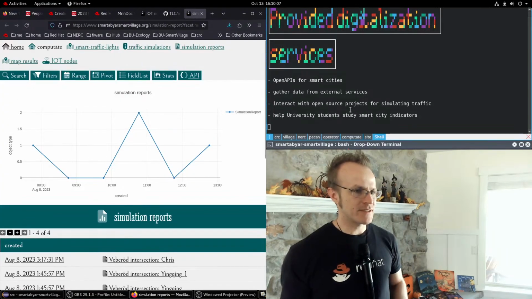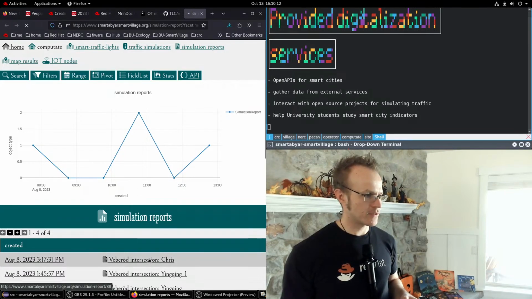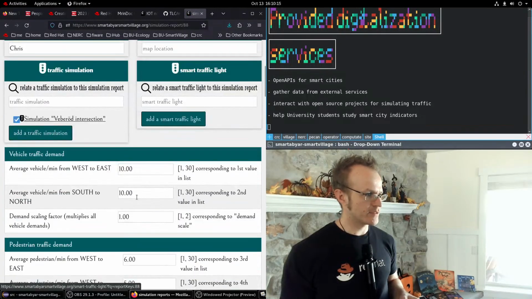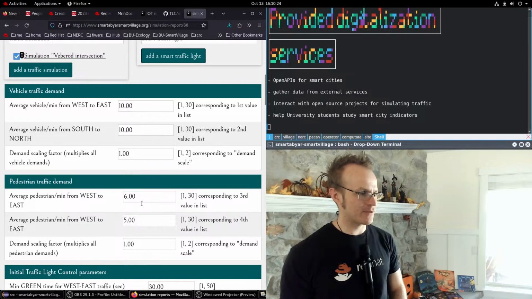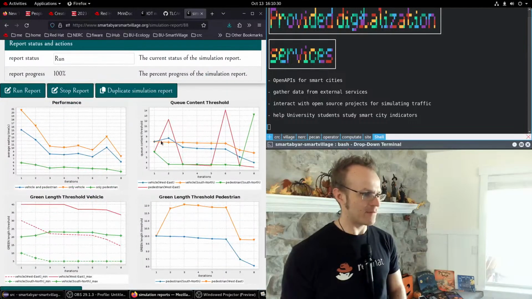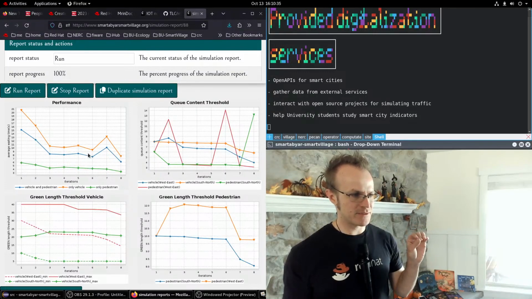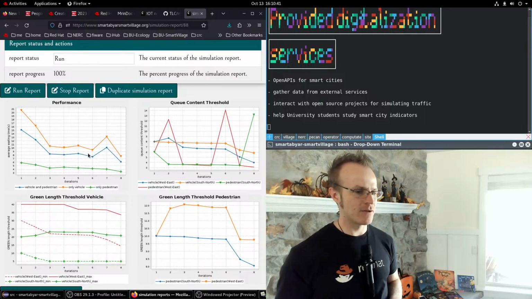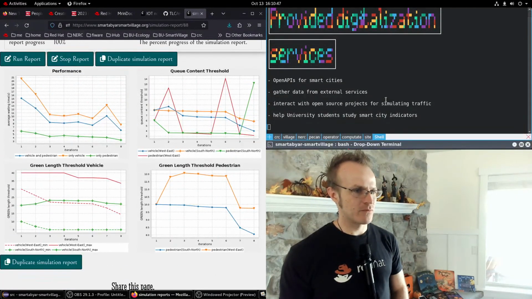So we help university students study these smart indicators with our simulation reports. For example, here's a simulation report that I ran with input parameters for average vehicle traffic south to north or west to east, and a whole bunch of parameters and graphs to see if changing certain parameters causes the performance of the traffic light or the waiting time of people and vehicles to decrease. That's the goal. That's what we're trying to study here. So that's an example of what we're working on.